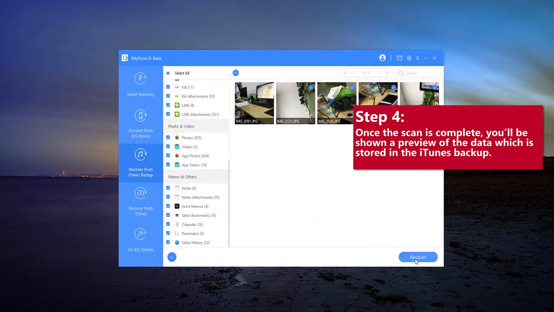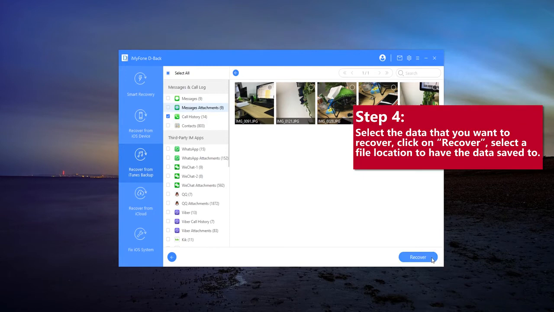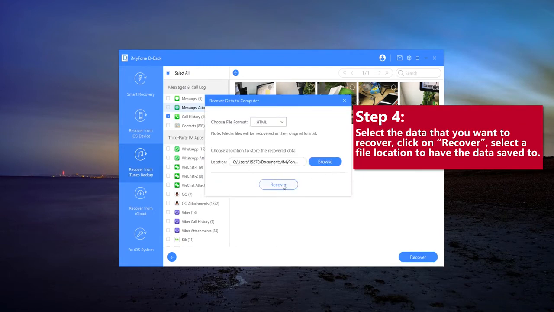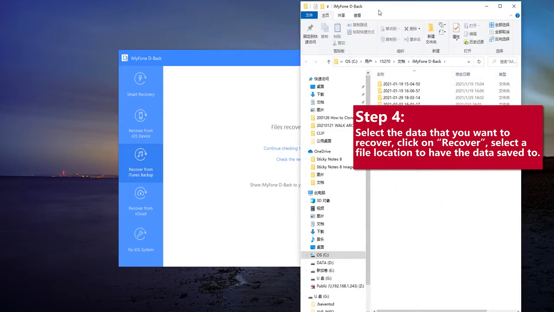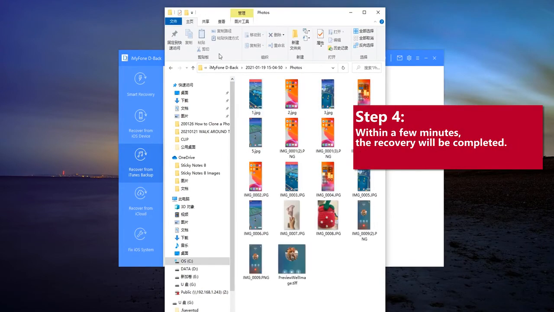Step 4. Once the scan is complete, you'll be shown a preview of the data which is stored in the iTunes Backup. Select the data you want to recover. Click on Recover. Select a file location to have the data saved to. Within a few minutes, the recovery will be complete.